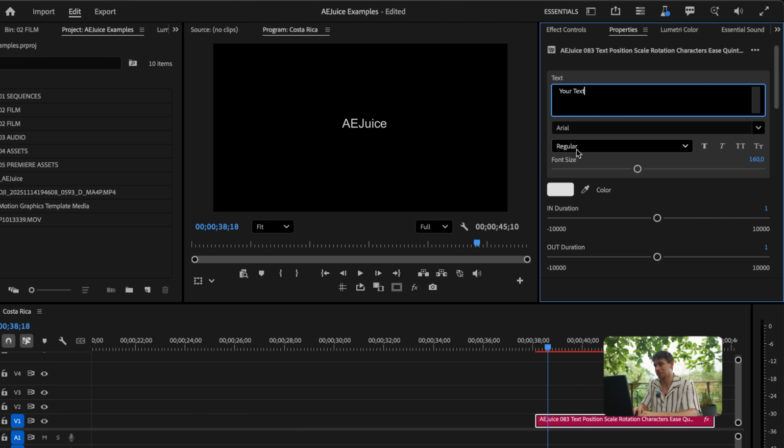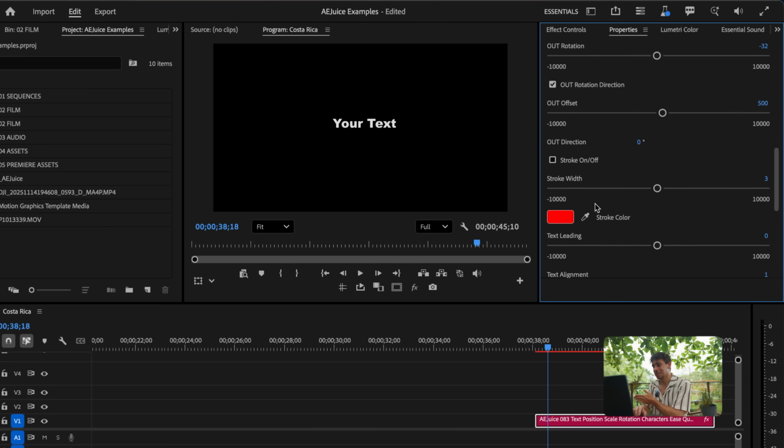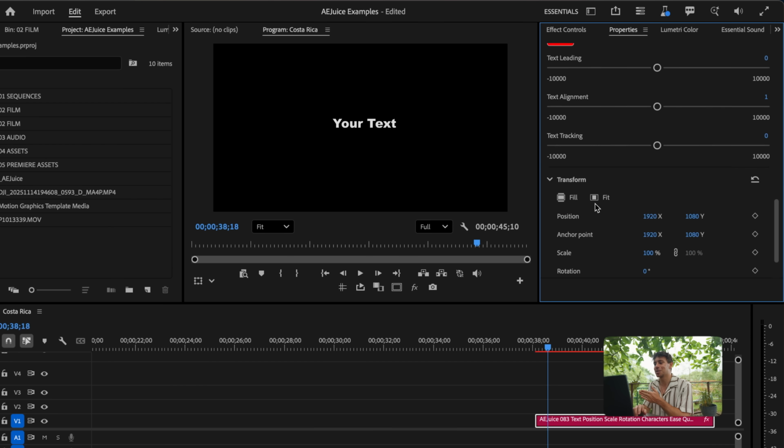Your text, you can also change the font, the color, the duration of the in animation and out animation, in detail, literally everything.